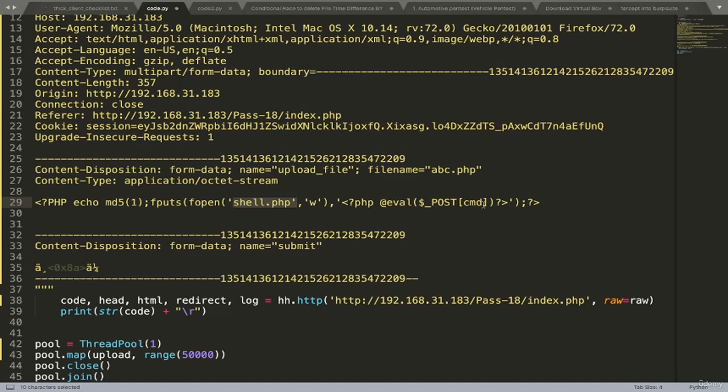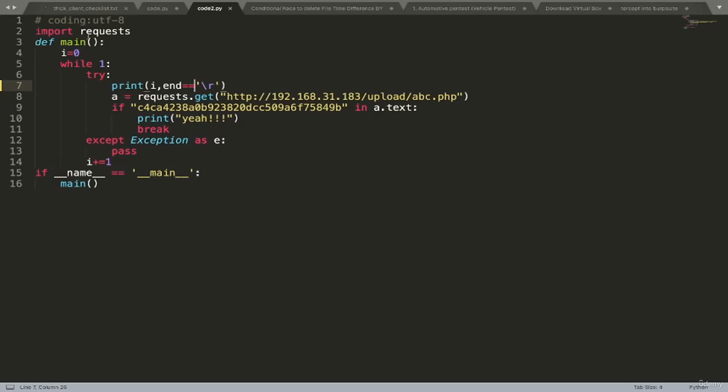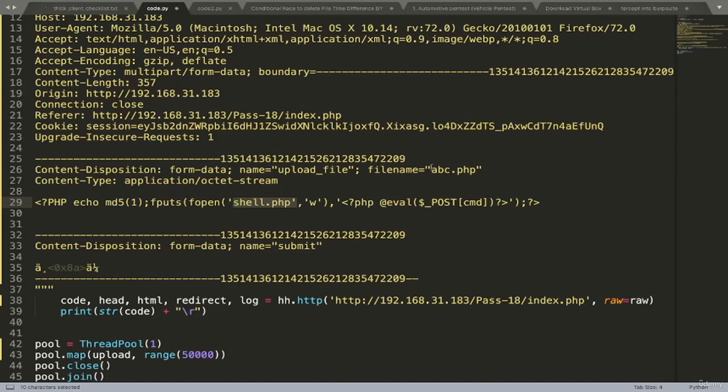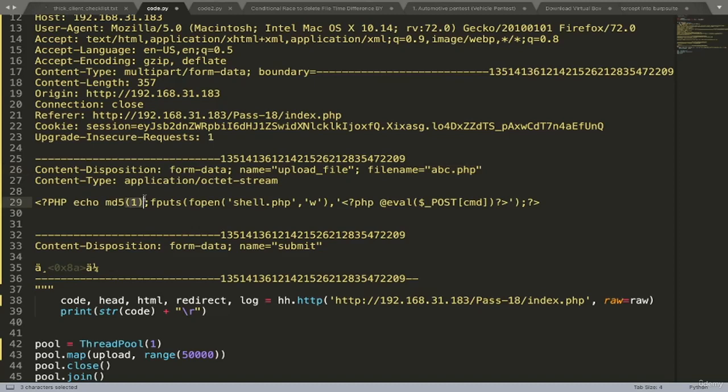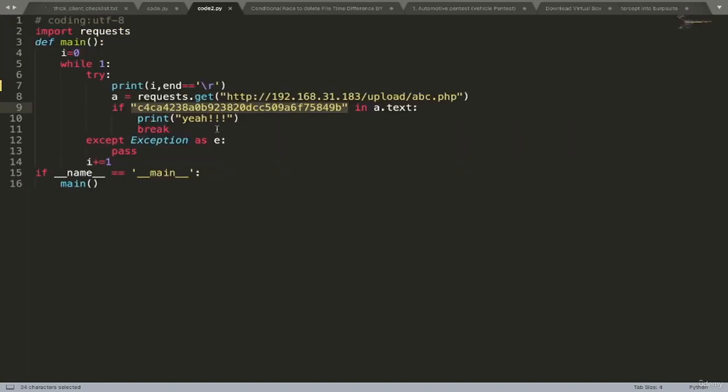For that you can use code 2. Code 2 only has the import requests module, and I'm trying to fetch abc.php that I uploaded over there. If at any time I get abc.php, obviously there will be an md5 in the text. So md5 c4ca, this is nothing but the md5 of 1. That will be displayed.